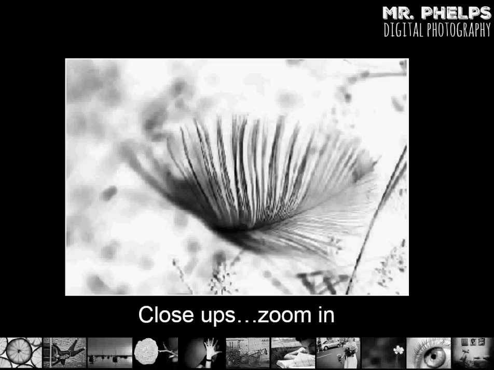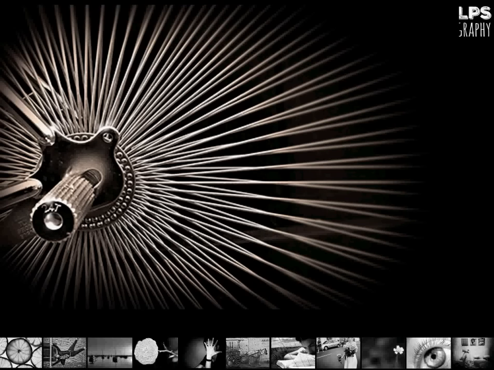Close-ups and zooming in, again, depending on how close we can get to an object, we can really change the perspective of what the person is seeing or what they believe that they're seeing within a picture.